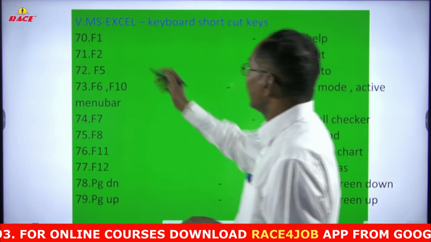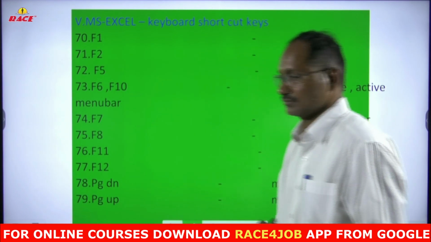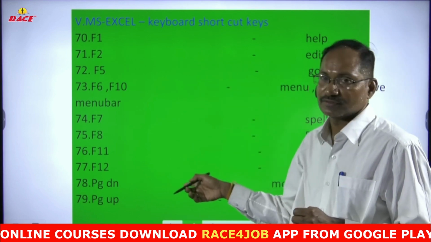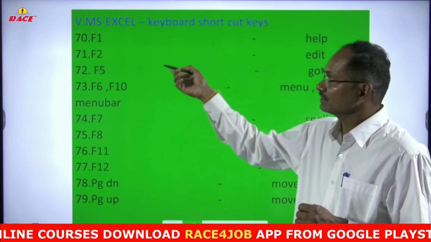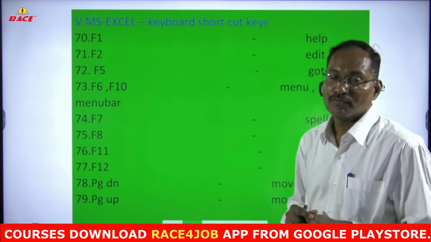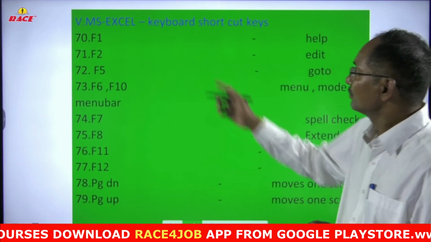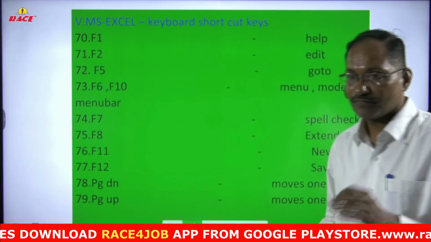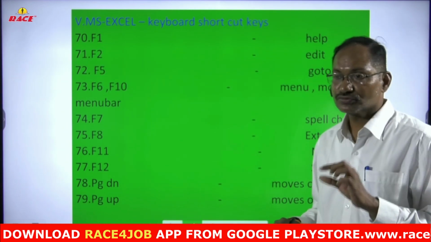Next, MS Excel shortcut keys. When you are in Excel, open the sheet, this function will come. When you are in Word, the function keys will be different. When you are in PowerPoint, the function keys will be different. All are different from one software to another. Only when you are in Excel, this will come. So F1, same. F1 will always give help.